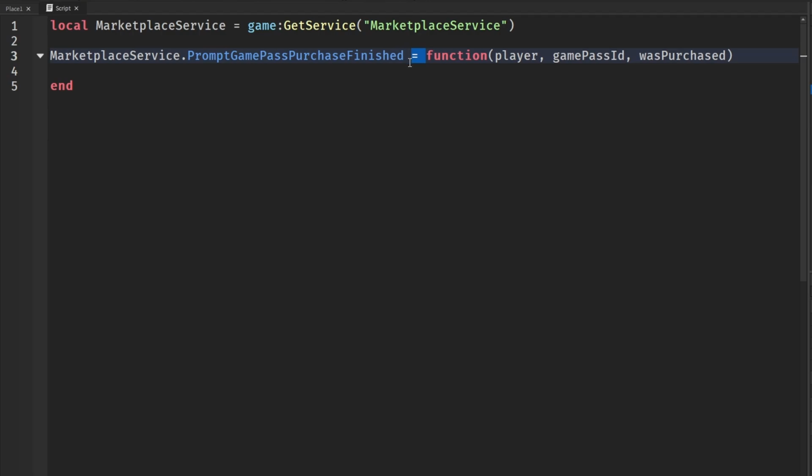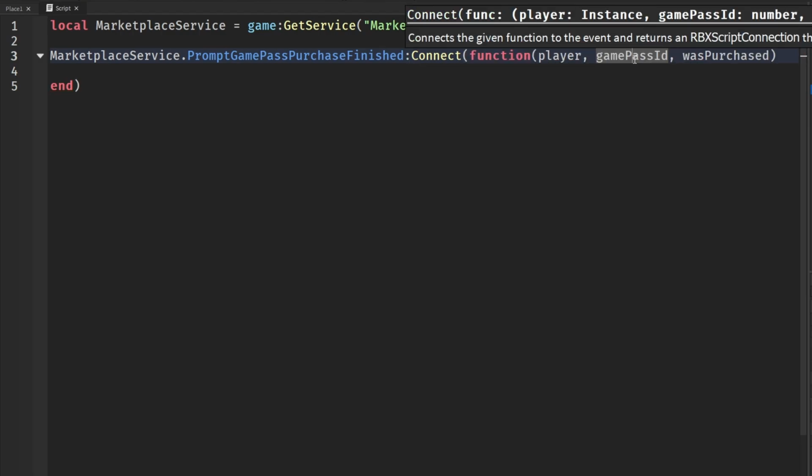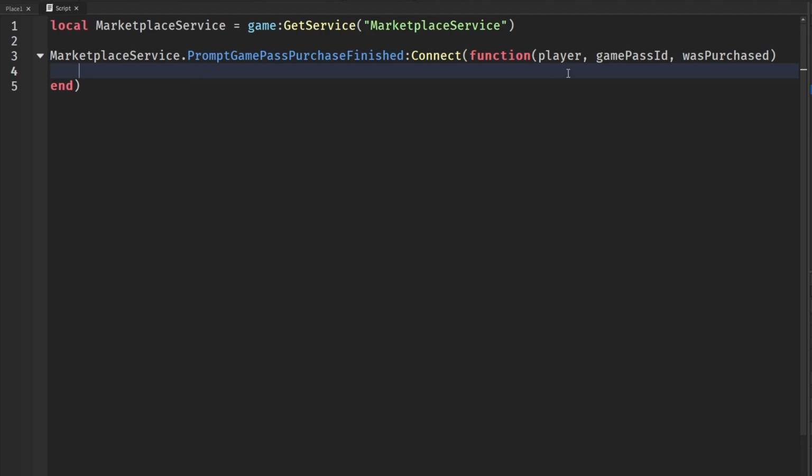We actually have to say connect function and not equal it to a function. So just let me fix this real quick. So now we can see up there our player, our game pass ID, and was purchased. So not using these three parameters is actually a vulnerability.